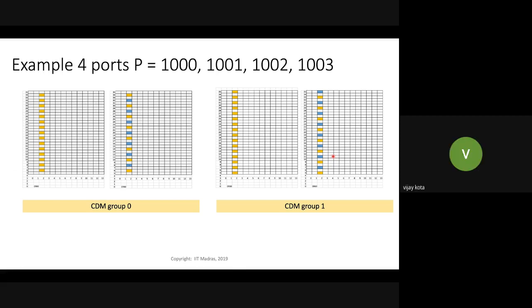Excuse me, sir. Vijay, this is Vijay. Here, sir, if you take 1000, normally the white cells are the data cells, no, sir? Yes, data resource elements. Normally the pilots we send to estimate the channel so that this data can be recovered. But if you combine CDM group 0 and group 1, no data will be sent, no, sir? Exactly, that's a very good question. This is the question you asked me also earlier. So what happens is when you're sending this one, for example, this port 1000, this is 1000 port, 1001, 1002, 1003.